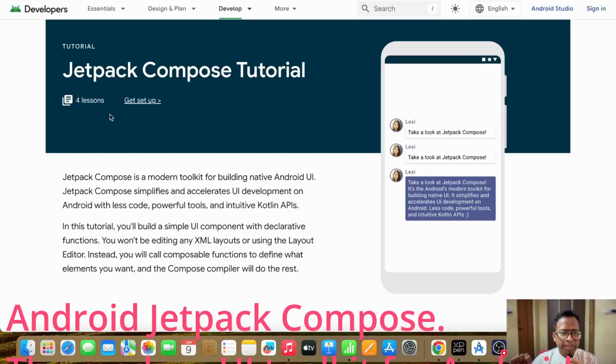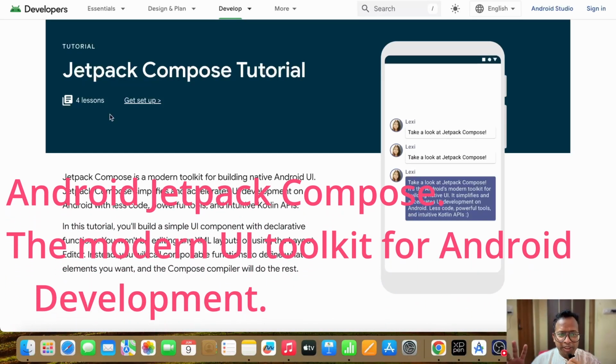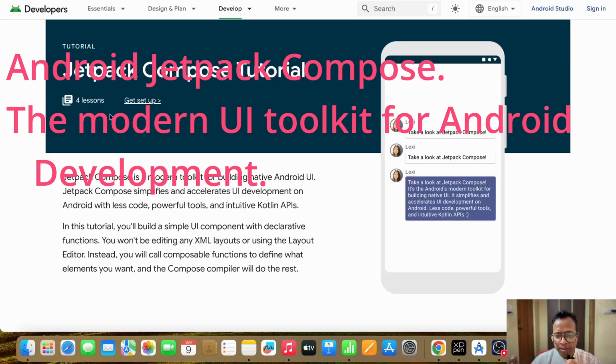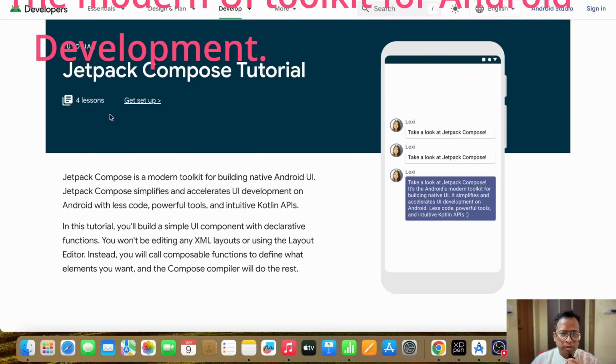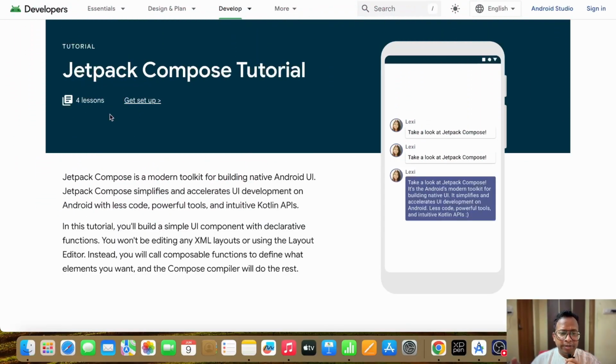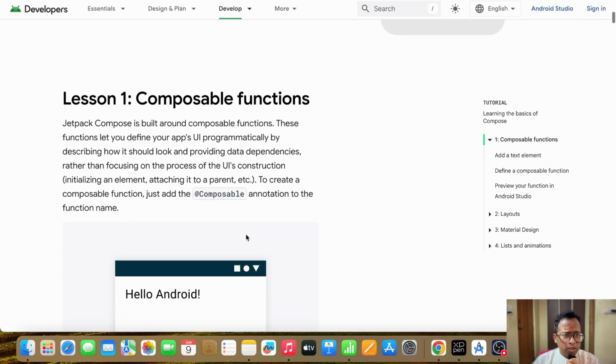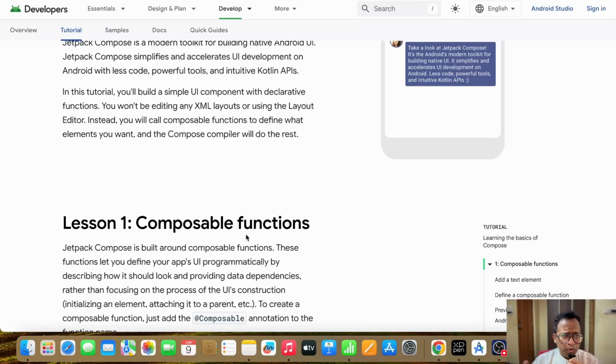Hi. So in this particular video, we'll be understanding about Jetpack Compose, for the students or the freshers who want to start their software development career in Android development. So this video will be very much helpful. So how basically does Jetpack Compose work?